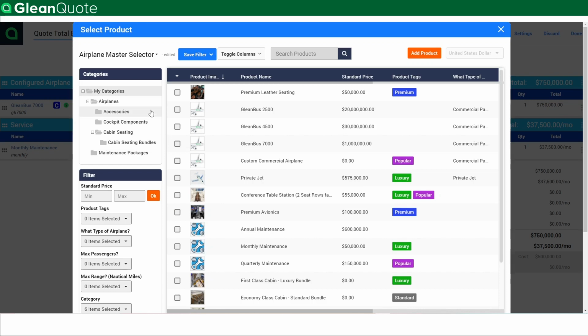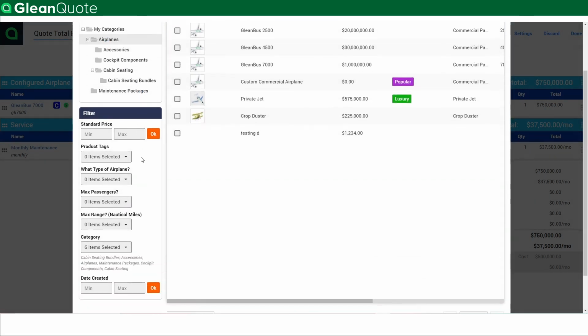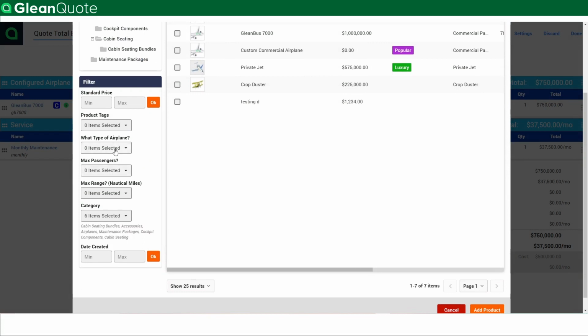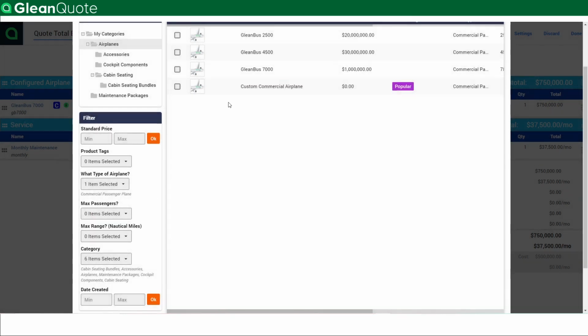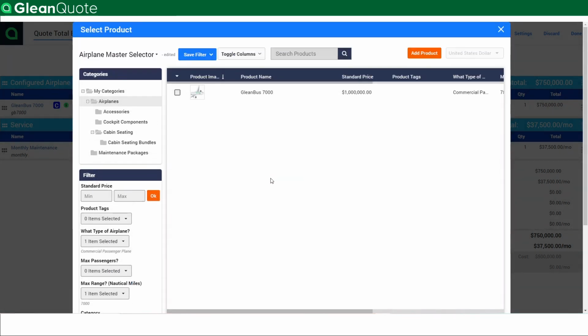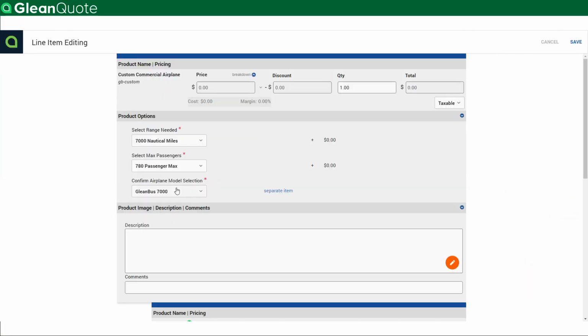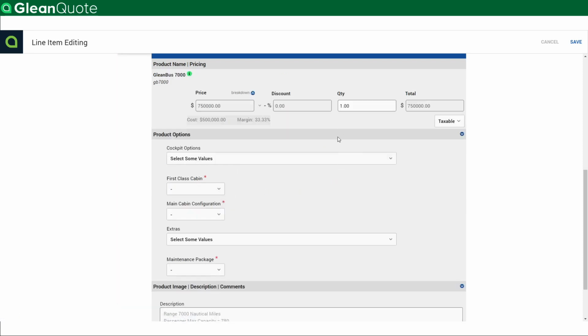Since we're going to use a combination of guided quoting and our GPS system to build out this airplane, let's first start by choosing airplanes, selecting some criteria about the airplane so we make sure we get the right one. We know we need a commercial passenger plane, and we know we need a max range of 7,000 miles because it's going to be an intercontinental flight. From there, the GleanBus 7000 is the only airplane that meets that criteria, so let's go ahead and add that to the quote.